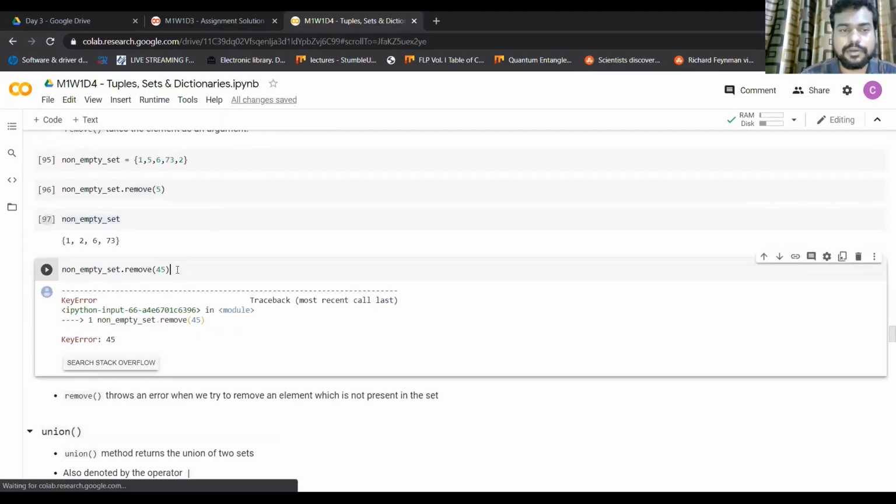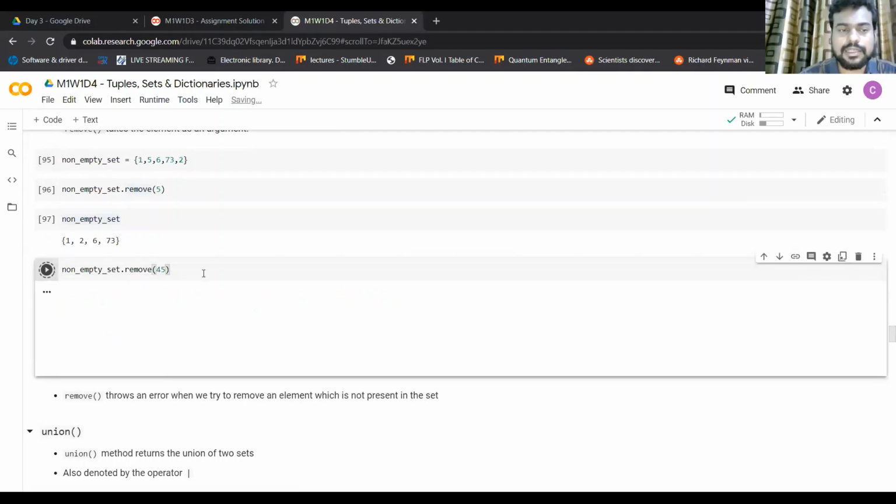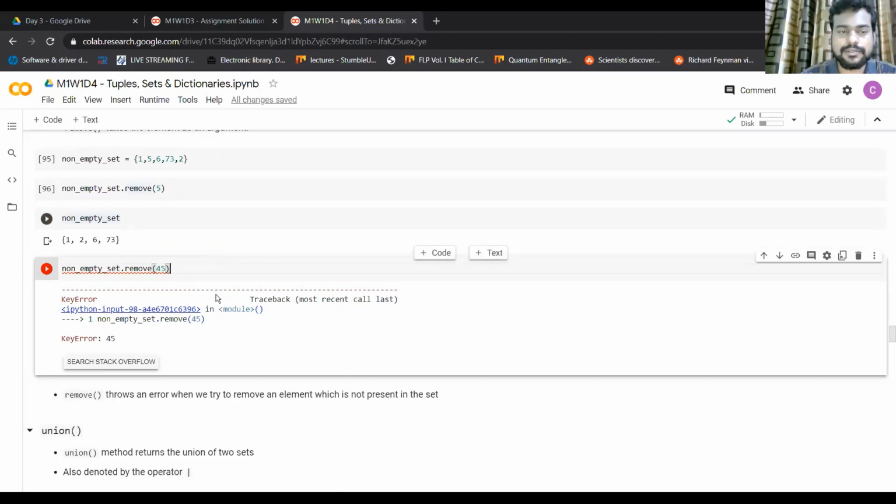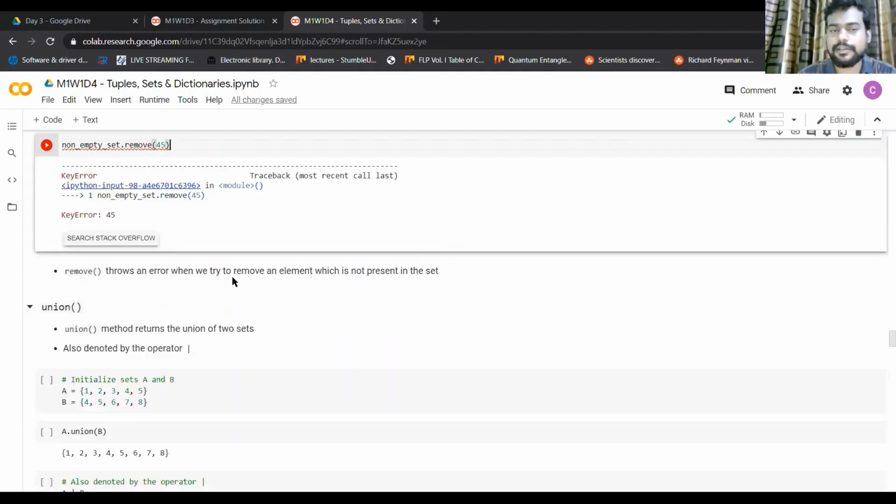Okay, so what happens if you want to remove a particular element which is not part of this set? Suppose I want to remove 45. This is of course not part of this set, so this will return an error. It cannot remove this element because it is not part of your set. So remove throws an error when we try to remove an element which is not present in the set.